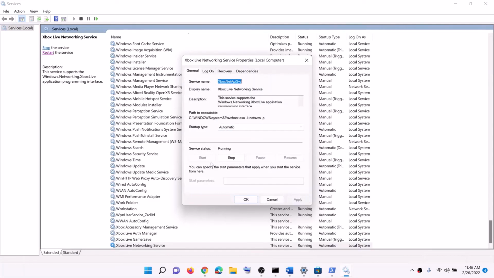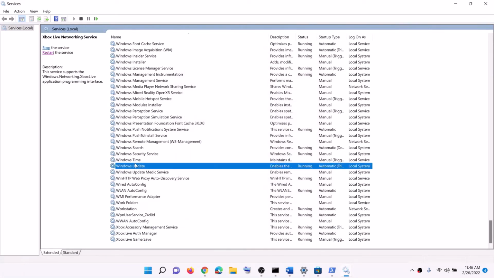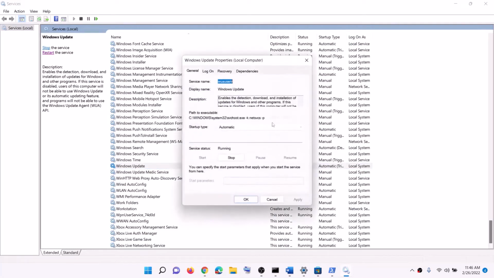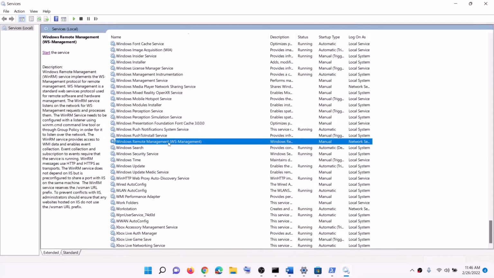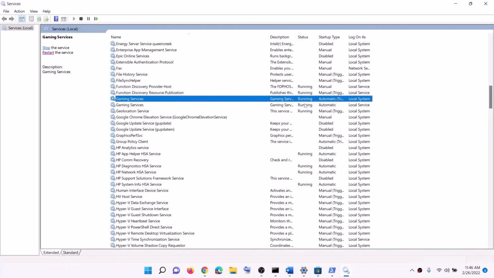Automatic, apply, start, OK. Now find Windows Update, make a double click on Windows Update, set it to automatic. Click on apply, click on start if highlighted, then click on OK. Now find Gaming Services. Now, if Gaming Services is not running, make a right click, then click on start. So make sure gaming services are running.